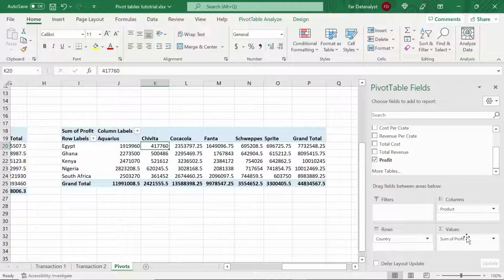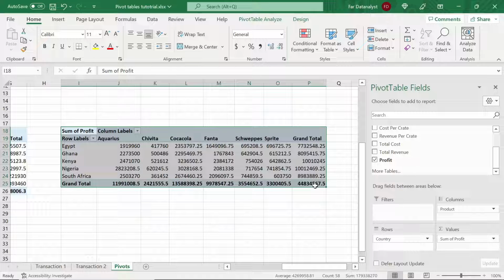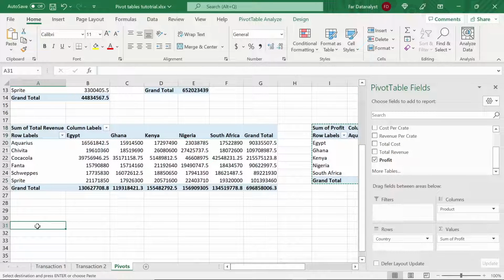So for the values, it's preferable you always insert numerical fields here, but it can actually take in text fields. Just that you definitely are not going to have the sum of text. You can only have the frequency of text, right? So let me just show you what I mean. If I quickly duplicate this one, Control C, for example, then I paste.